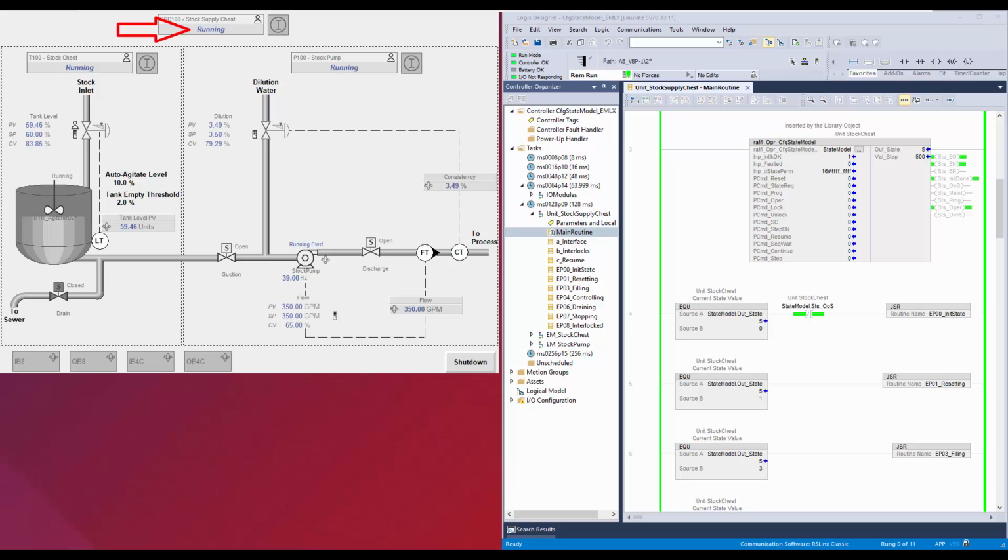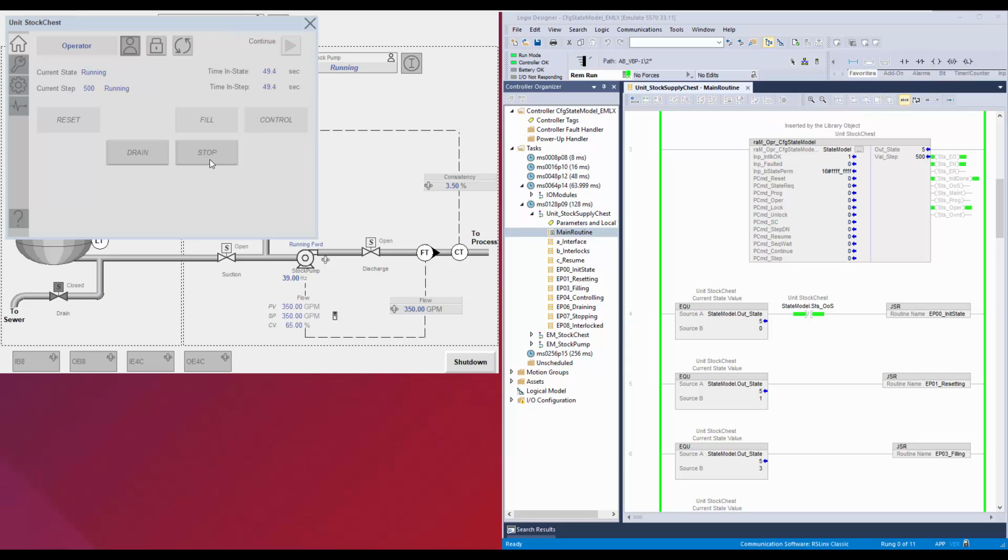As shown here, the unit module is currently in the running state. When commanded to stop, it will enter the stopping state, and once the stopping state is complete, it will enter the idle state.